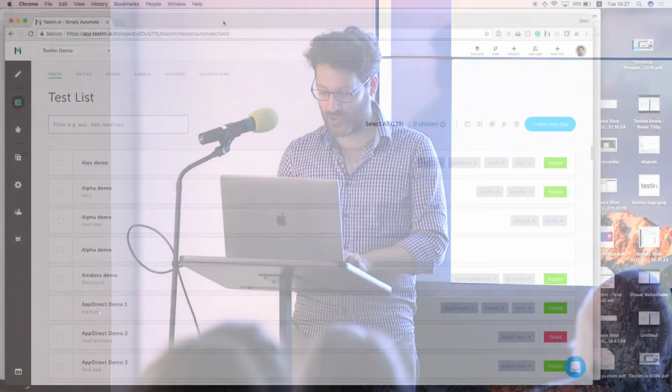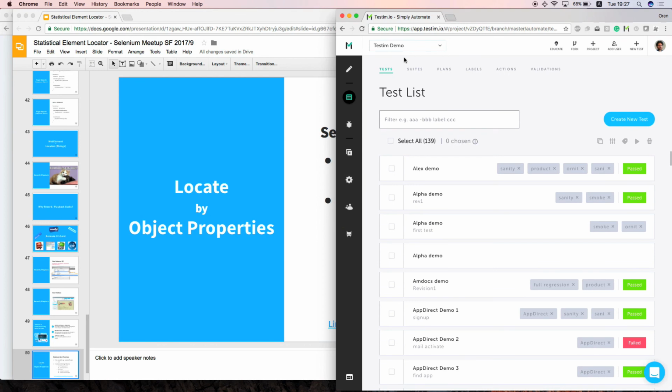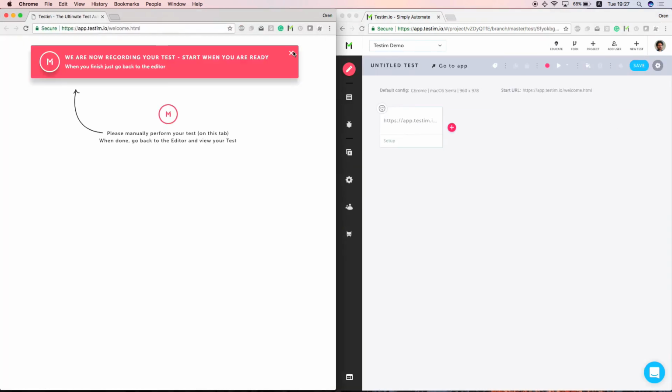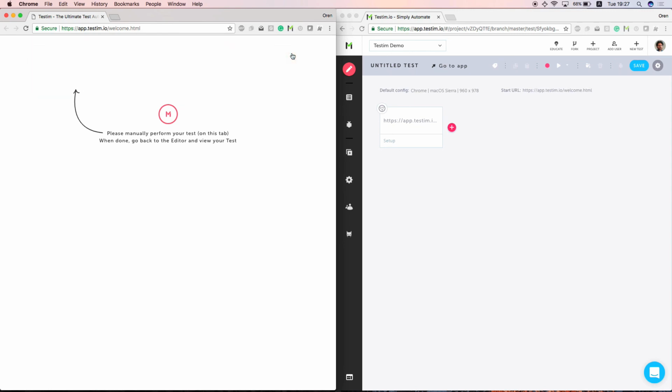So there's a lot of changes, and the whole idea is, when there's a lot of changes, how can I make the maintenance less hell? So I hated the record playback, but then I found that I need something to actually show me more data about the app. So I started this project called Testim. It grew a lot over the last few years.